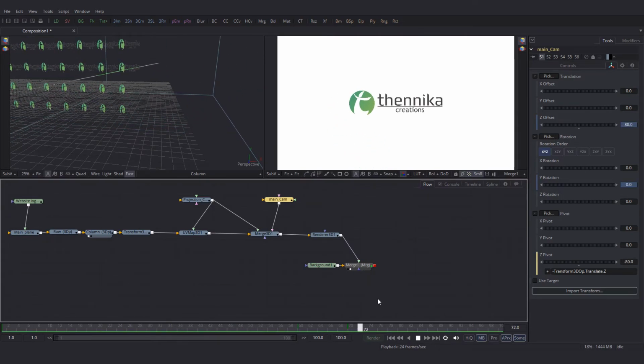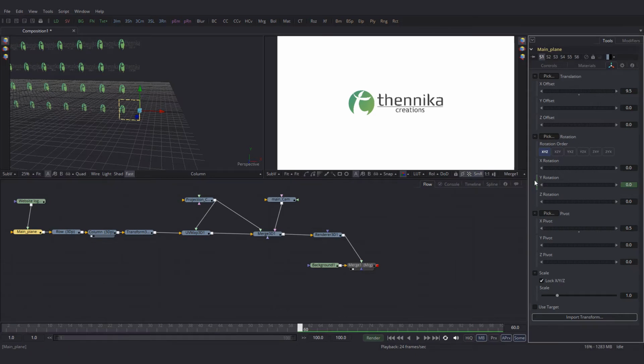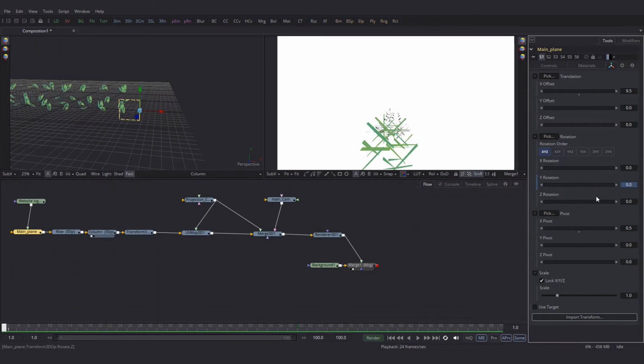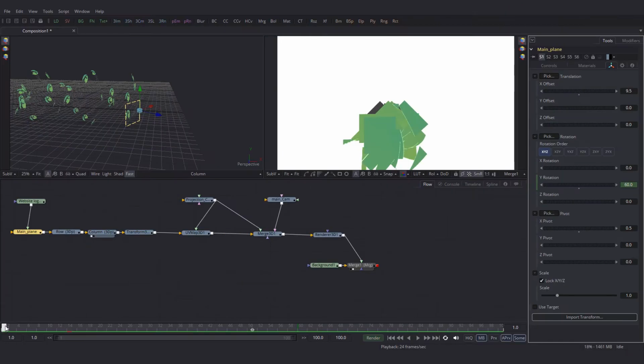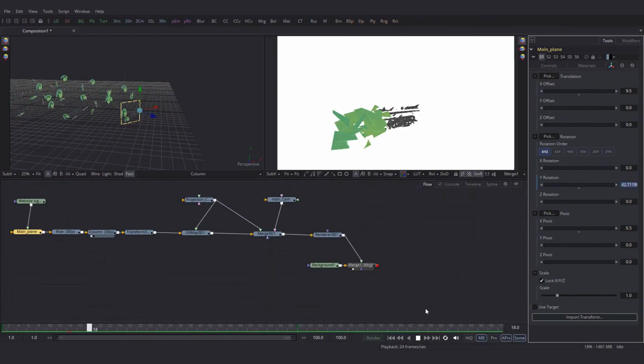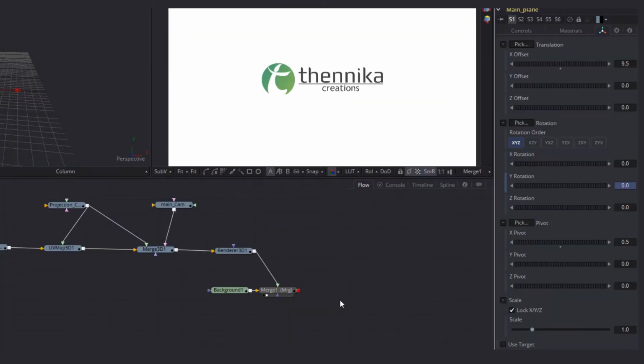I don't like how it's come out, so I'm gonna tweak a few parameters in the main plane. At 60, I'm gonna set a key for the Y rotation. Go to frame 1 and increase the value maybe to around 60. Let's play it now. Better. But let me make one more tweak.